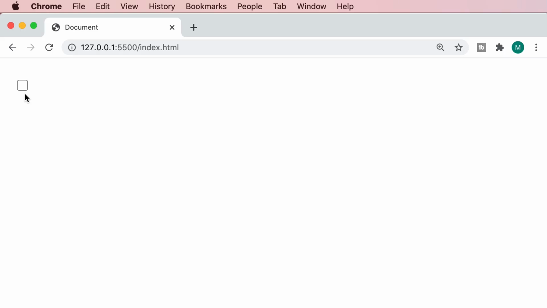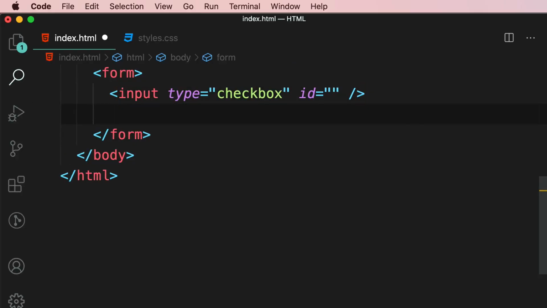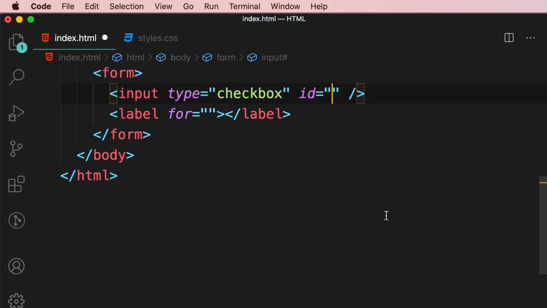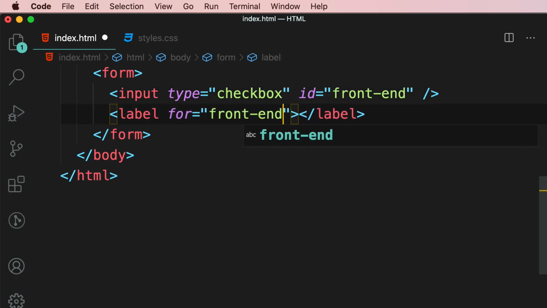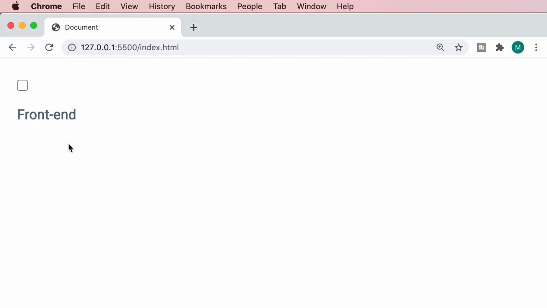Now all checkboxes need a label right after them. So over here, we add a label element. We want to associate this with our input. So first, we give our input an ID. Let's say front end. And now we use the same identifier over here. Now for our label, we're going to say front end. So here's what we get.